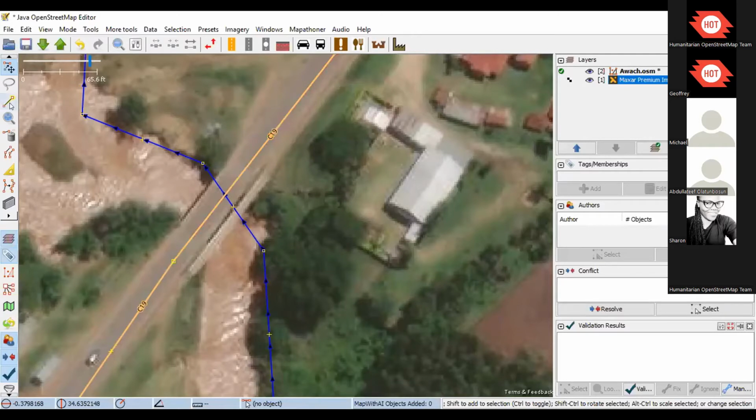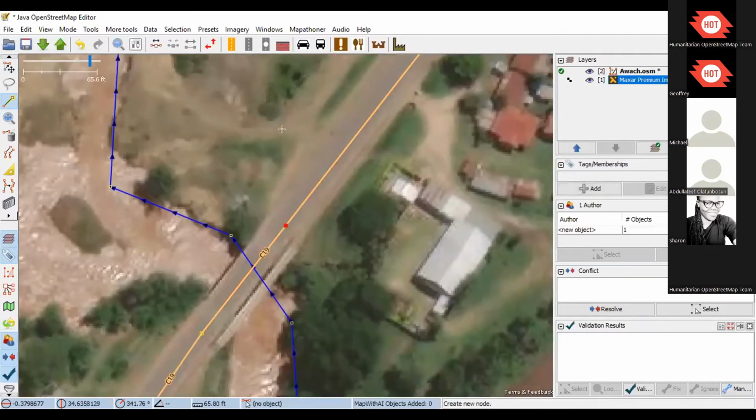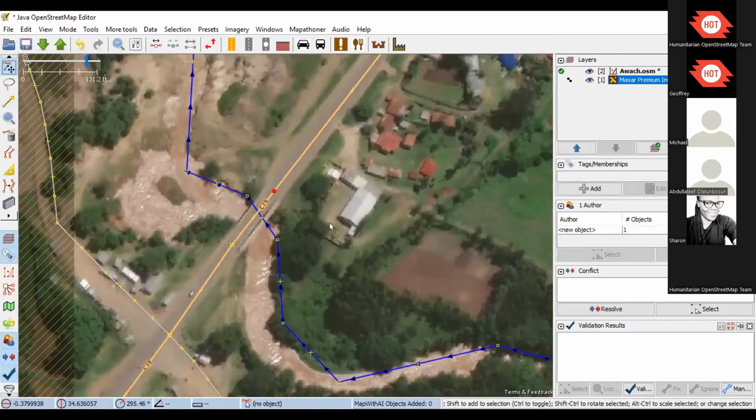With the tools, mostly I'm going to use the various shortcut keys, but I'm going to explain what they are and tell you how to get them. If you want to create a node, we use the select tool, that is S, and then we put a node there where the bridge starts, and we'll put another node here on the other side, where the bridge ends.